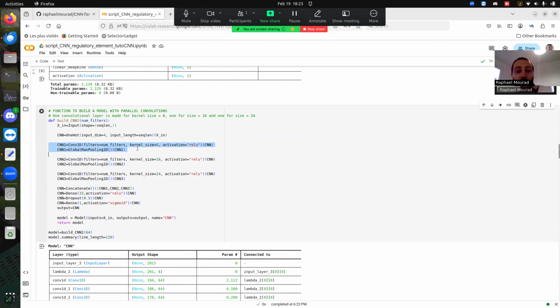Seeing the first layer of kernel size 8, a second convolutional layer of kernel size 16, and the third convolutional layer of length 24. And you run that in parallel. It's not that you do a convolution and then add another convolution on top.